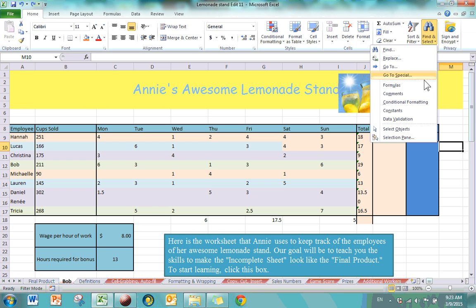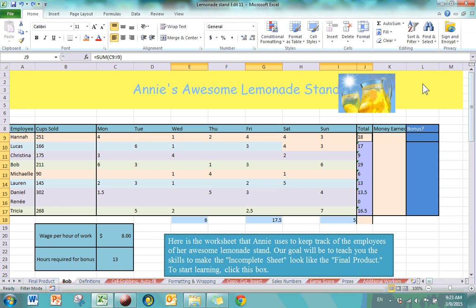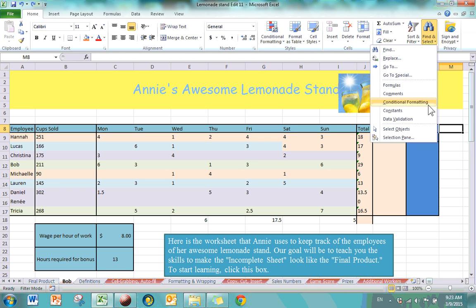Okay, other things you can search for. You can say search for all formulas. You can do select all conditional formatting, all constants. So these are really go-tos, but without having to click on go-to. We've seen conditional formatting before. If you're not sure what that is, watch the home part 1 or part 2.